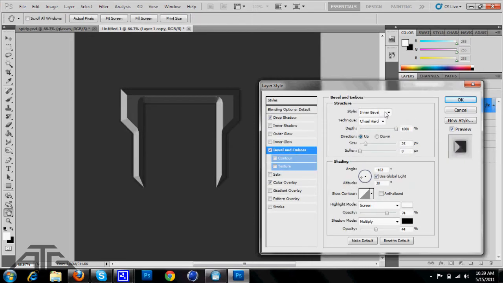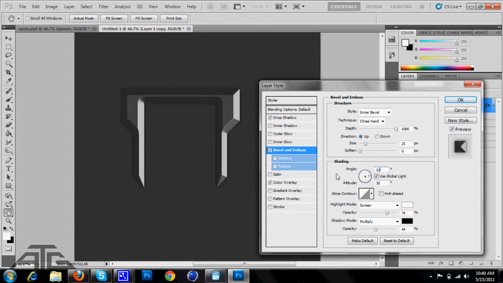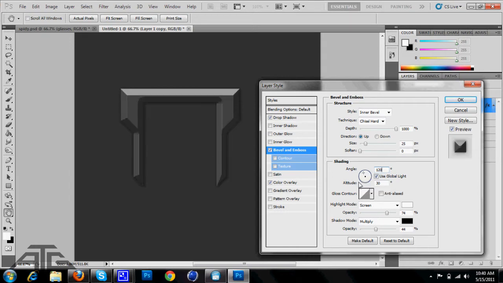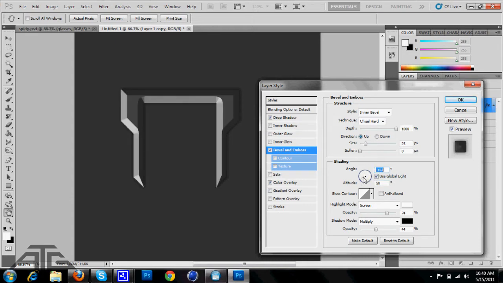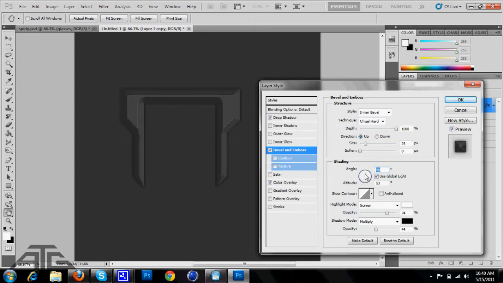Have a bevel and emboss, style inner bevel, technique chisel hard, depth 1000, size 25, and down here you can mess with whatever. Now with that, you can basically mess with whatever. Let me see where it looks best. I'm just gonna do a 120 and 30, regular settings. And down here you can mess with whatever.